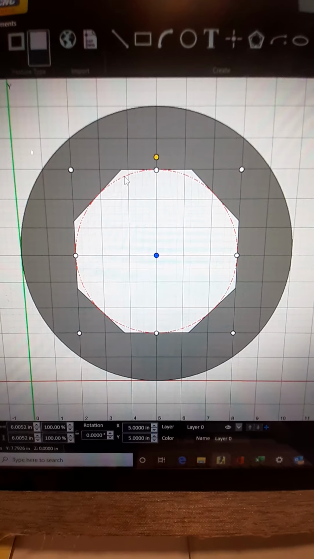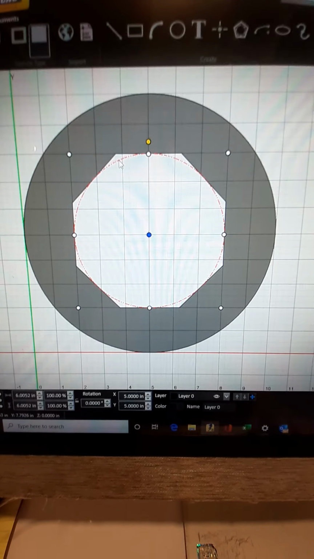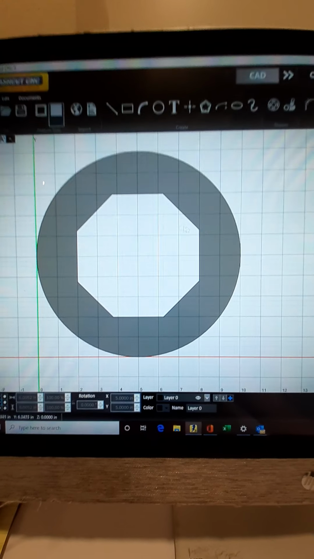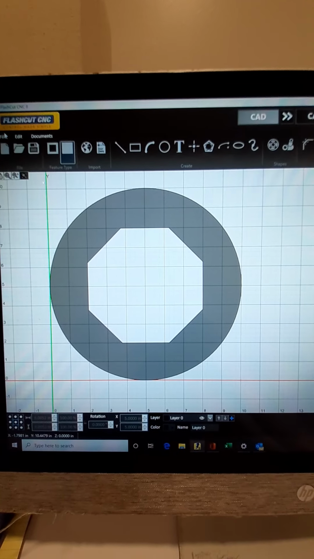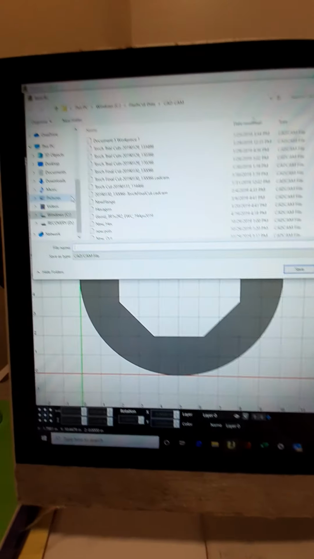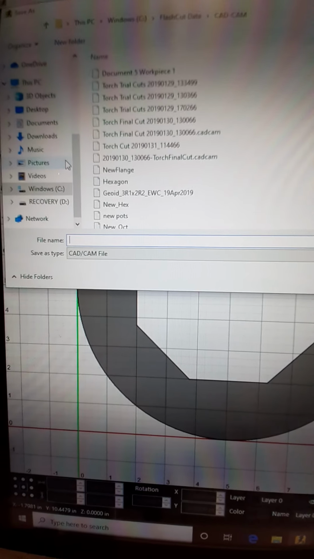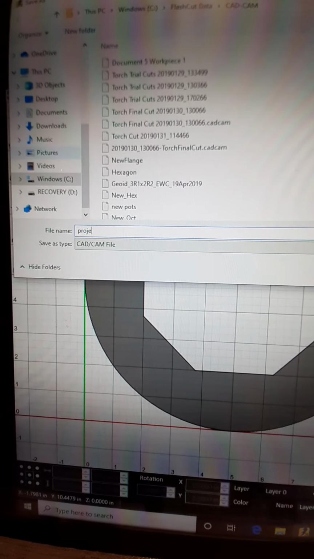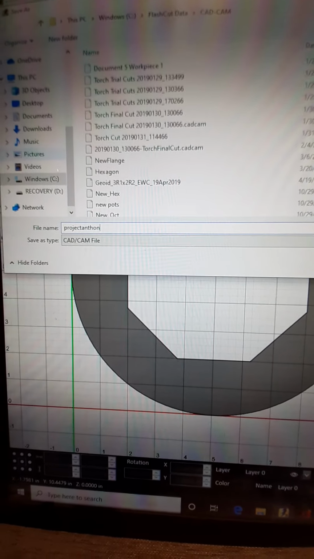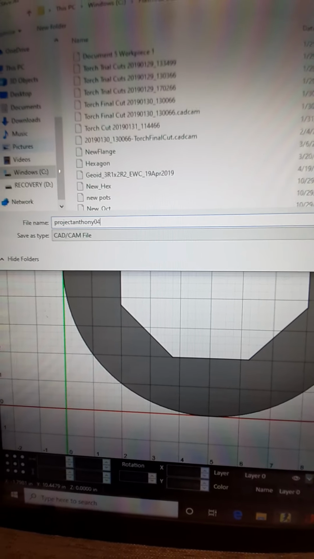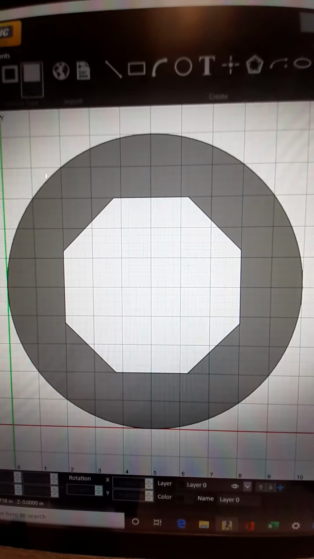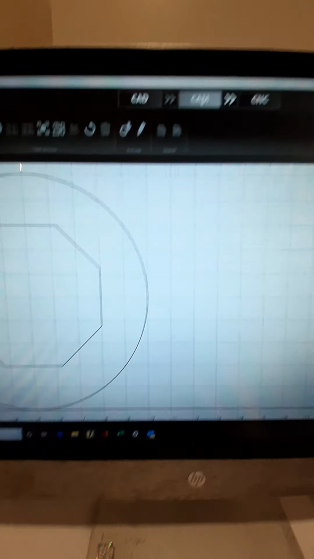We are going to delete our center circle. Now we have your 10-inch circle with inside octagon. Save this. We will call this Project Anthony, and put today's date. Save. Alright, let's go into cam.